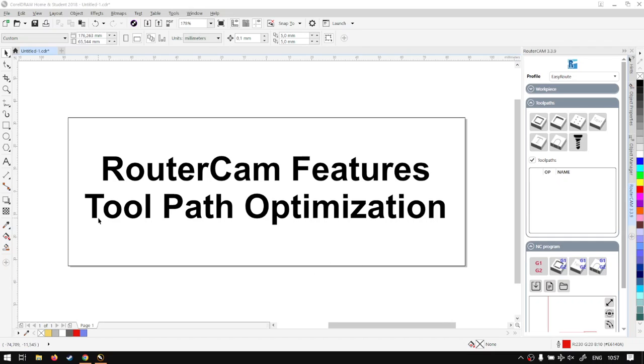Now for the actual toolpath operation, or optimization, my apologies, what this does is, if you have a design created, it will optimize it so it takes the shortest route for cutting and not in the layer or the order you've created. So for example, let's say I'm creating things I want to drill.